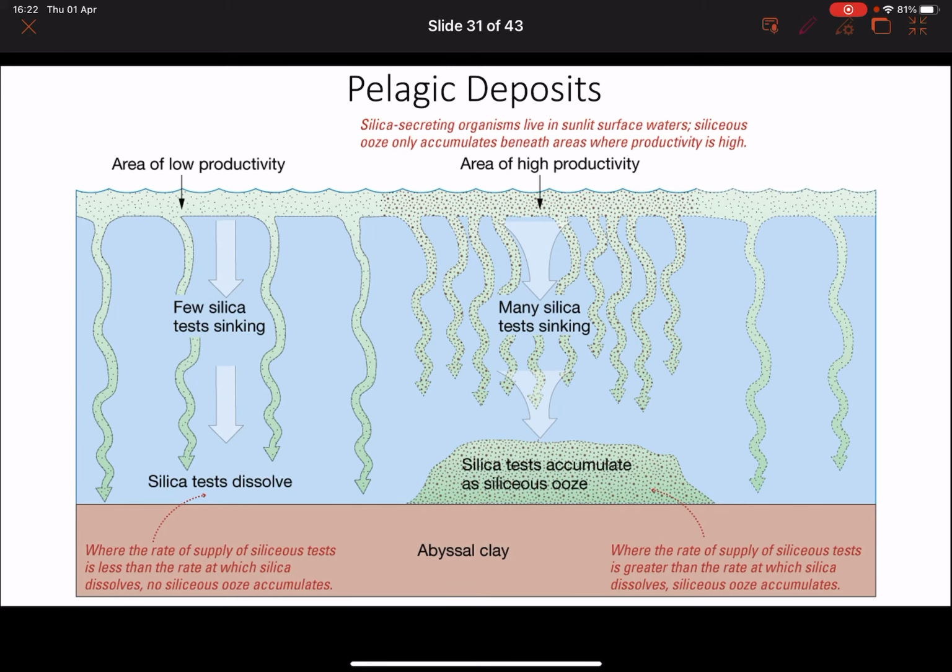So this here is, I think, a really nice cartoon showing on the left, if you have an area of fairly low productivity, so this is your surface ocean, and each of these little dots is one of your silica-creating organisms. There's some growing here, and they're sinking, right? And then what ends up happening is the rate of silica tests making it to the seafloor isn't that high. And so the silica mostly ends up dissolving in the water column. By the time you get to the seafloor, there isn't really a lot that has the chance to accumulate, so you don't see siliceous ooze.